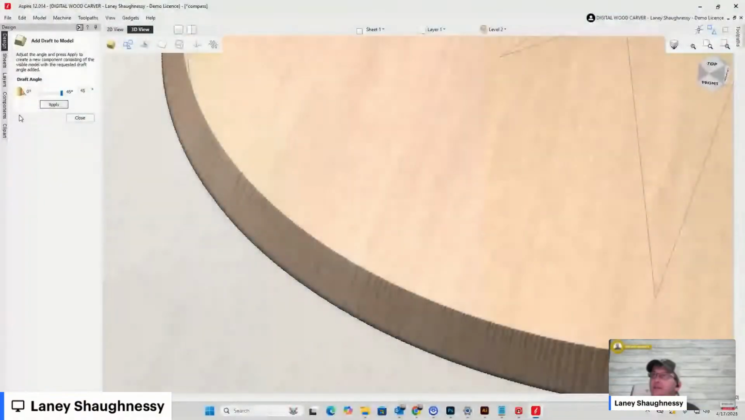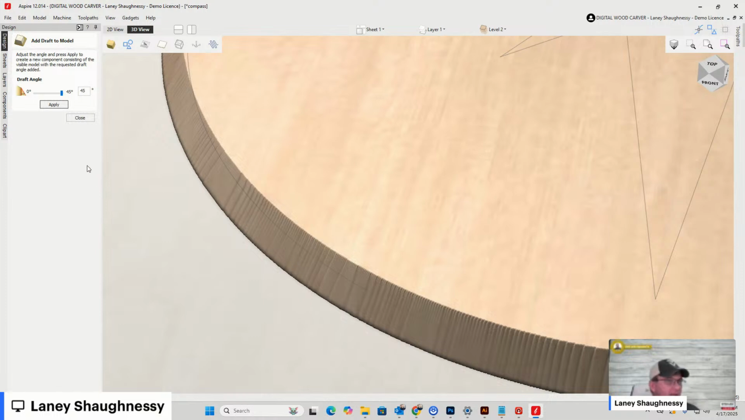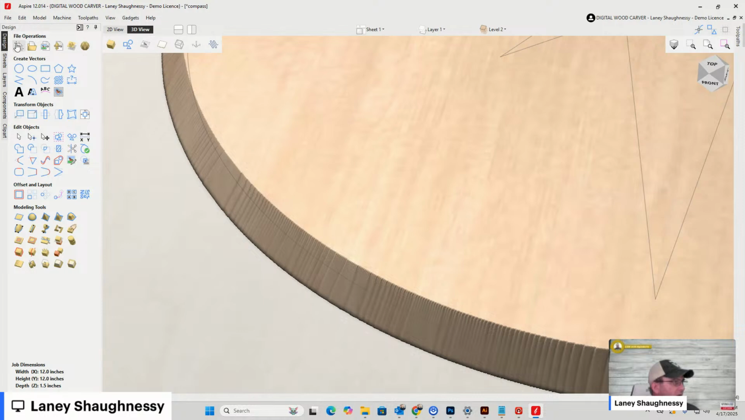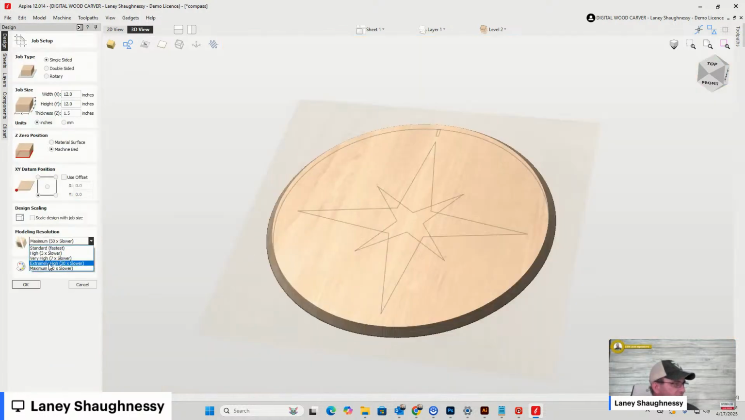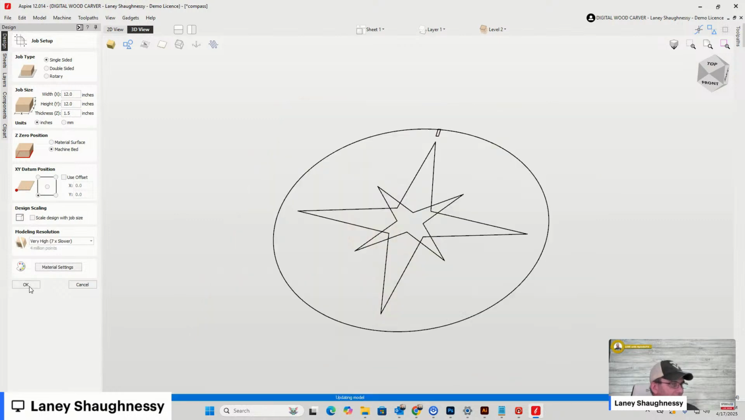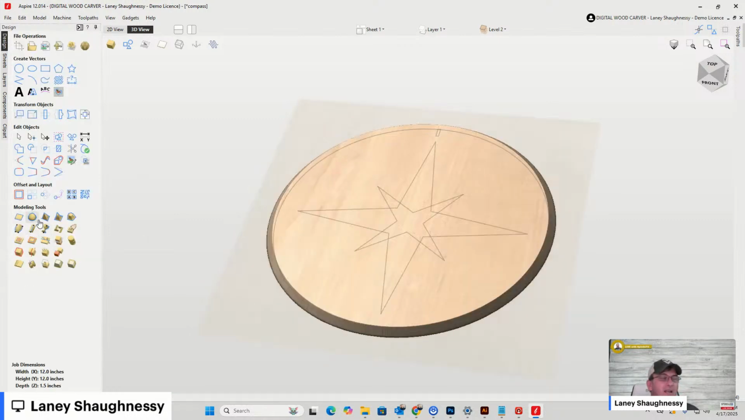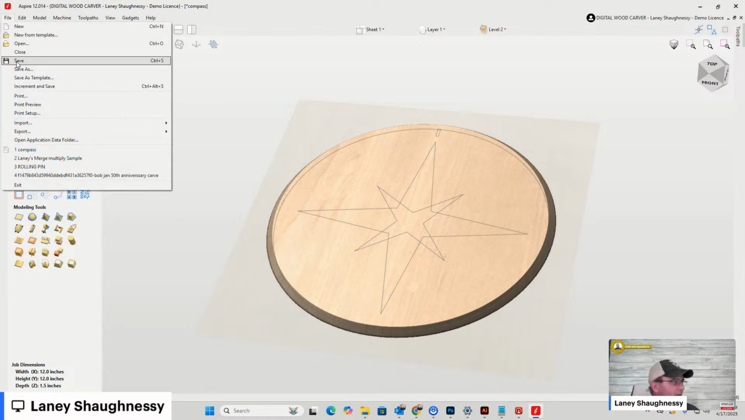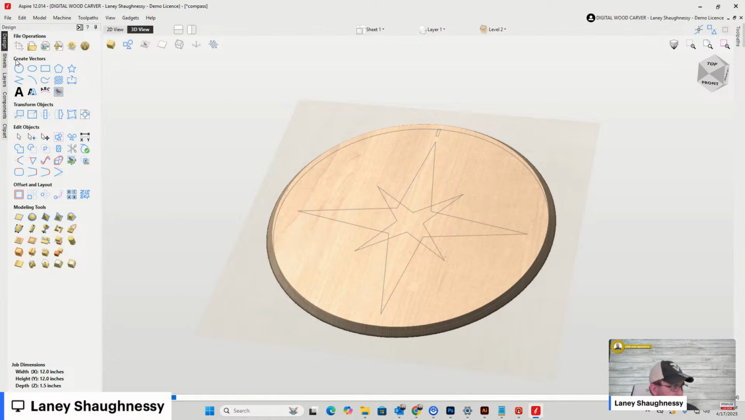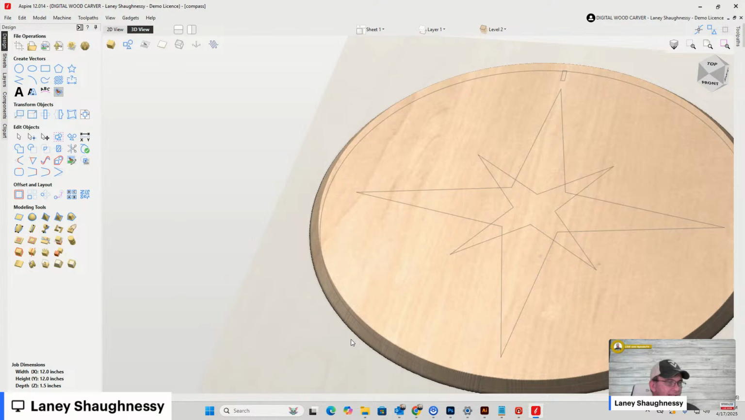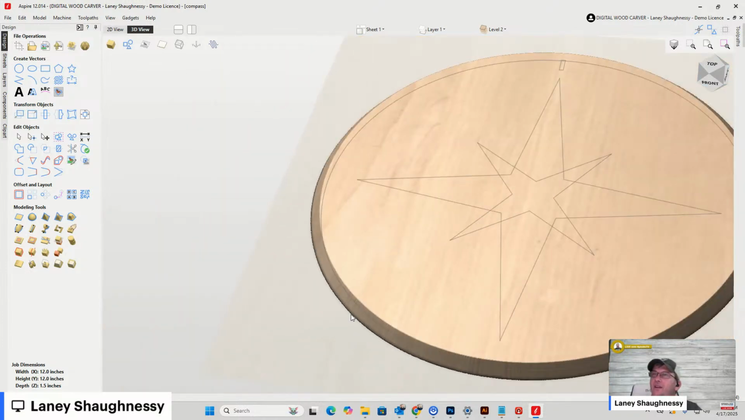All right, there's that. Here we go. There's that draft, right? Okay. So we blinked out for a moment when it was doing that draft. Let's go ahead and hit close. Let's go into our job setup. I'm just going to turn that resolution down. It doesn't need to be that high for this lesson. And I want to go in and hit save. Let that save. All right, so we now have a 45-degree draft on there, right? I went extreme just so you could see it.